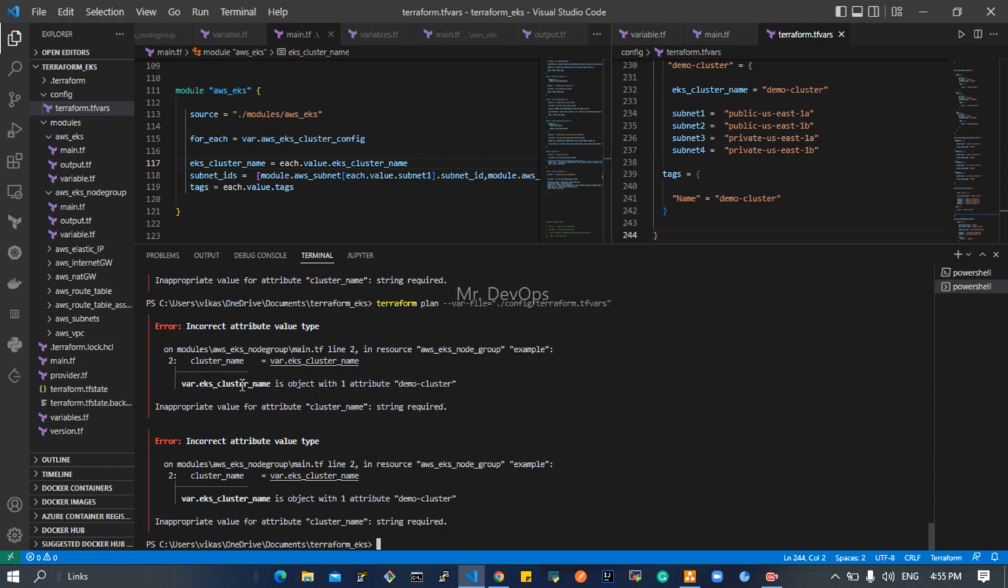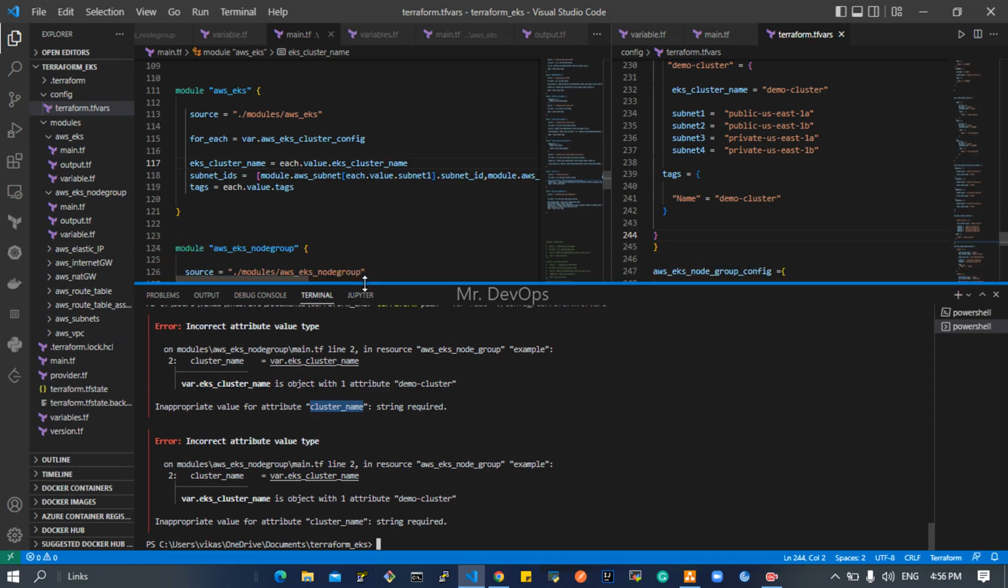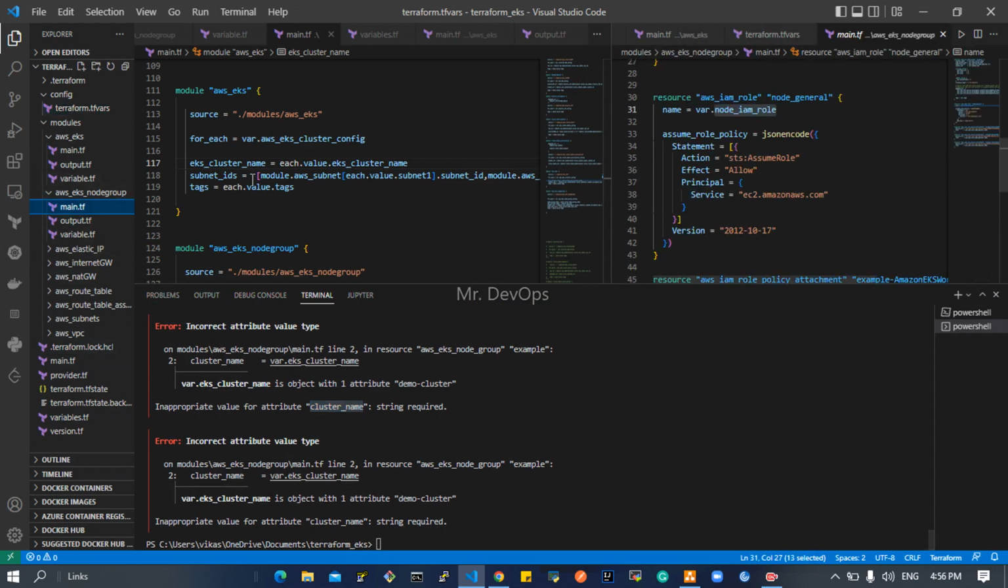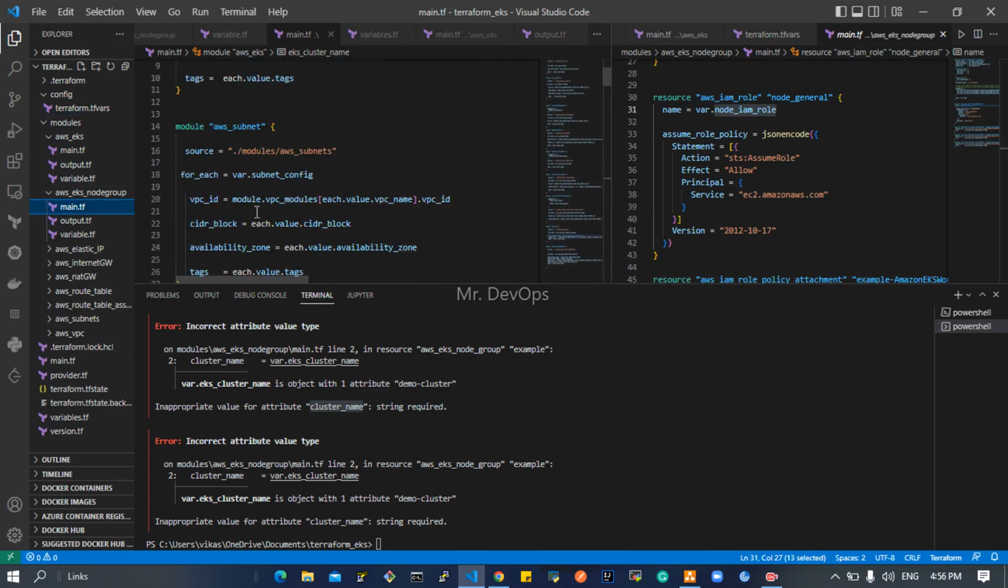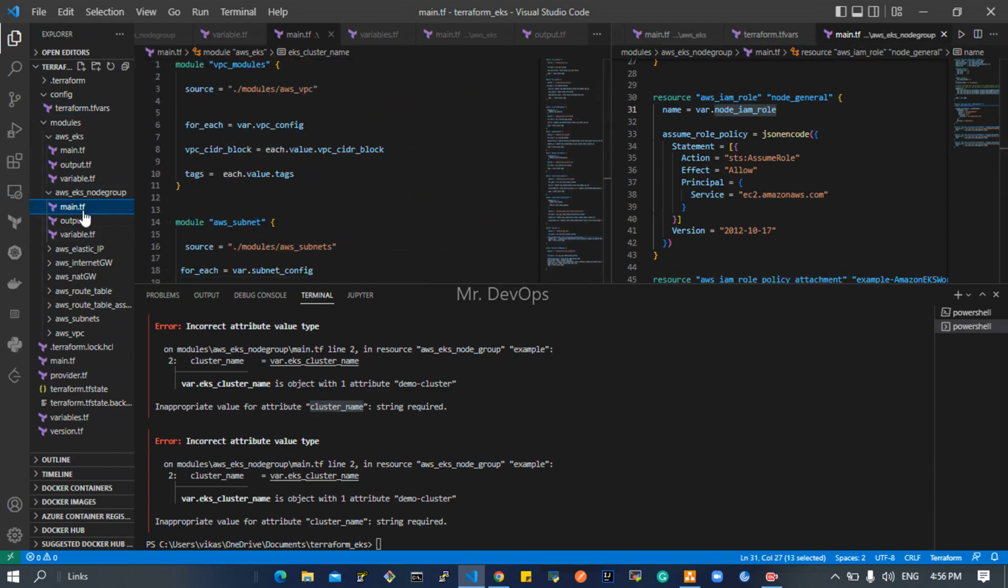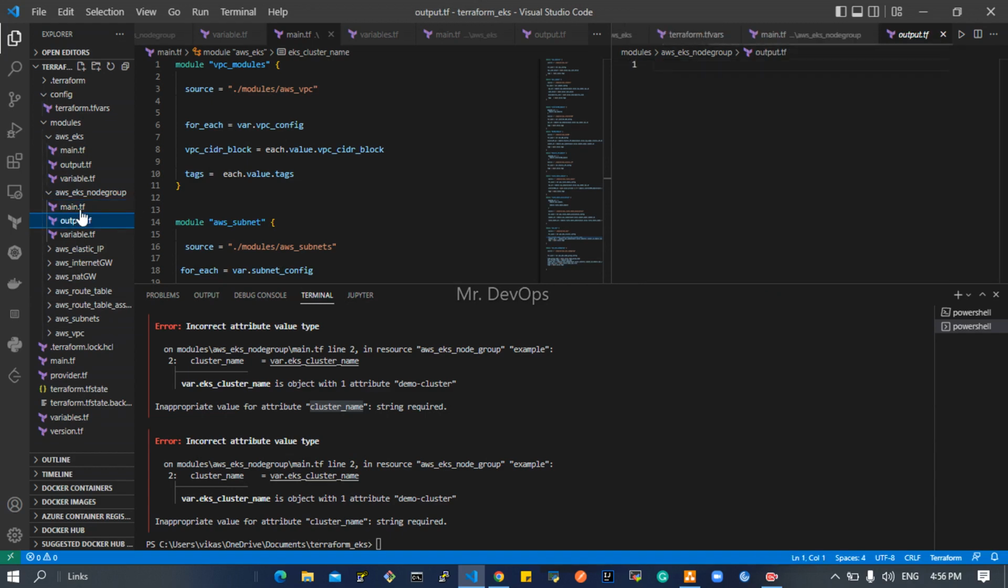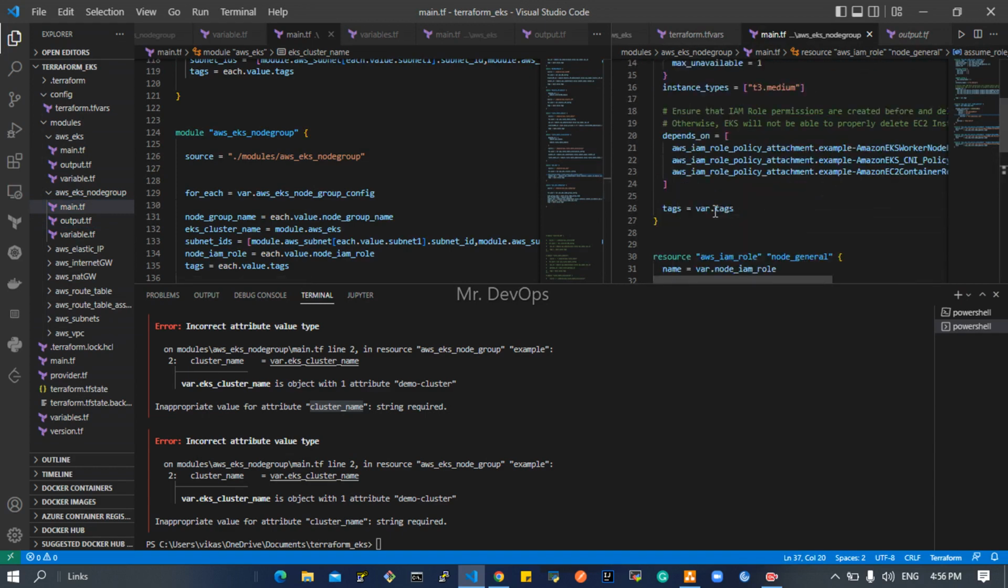Okay, cluster name string required. Module. Only one error I have now. EKS cluster name. Okay, go to module AWS NodeGroup main.tf. NodeGroup main.tf, which line? Line number 2. This one. Okay, it is opening here.